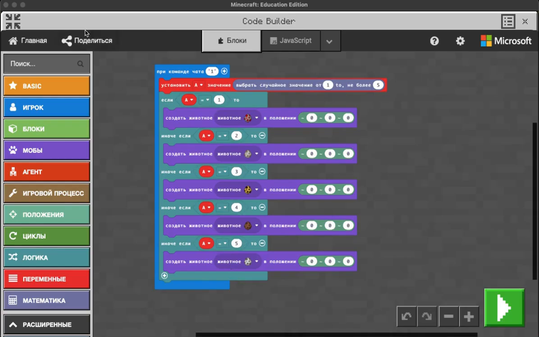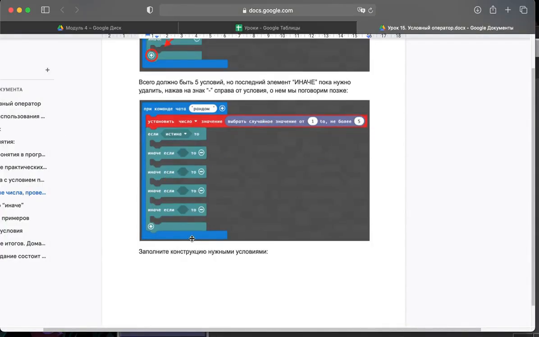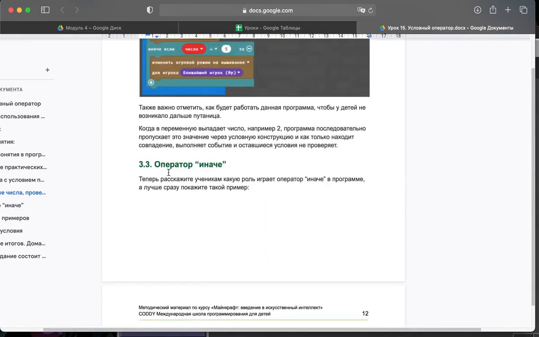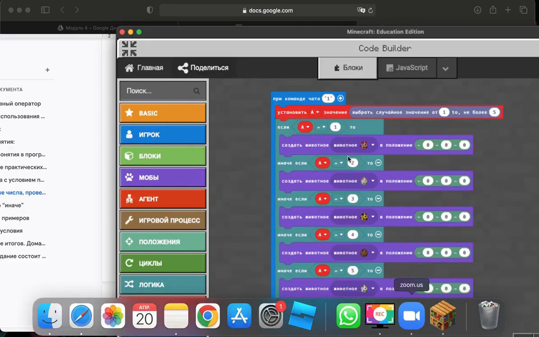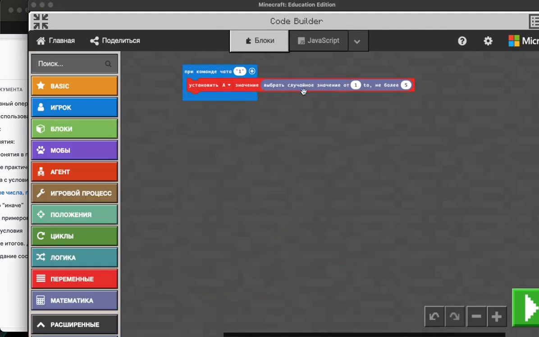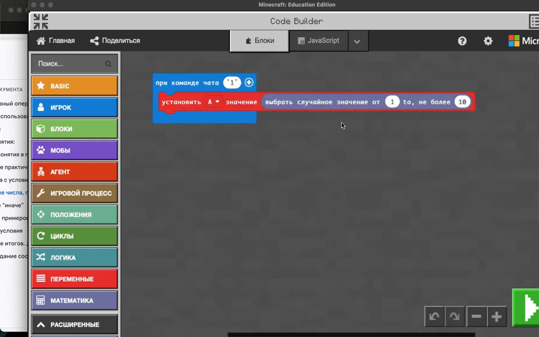All right, that's clear. We figured out how to expand a conditional structure. Now let's move on to the else operator, the one we set aside for now, but now we're going to use it. Let's leave it as is, for example. We'll even expand it a bit more. Now our variable can take any value from 1 to 10, meaning there are a total of 10 possible outcomes.